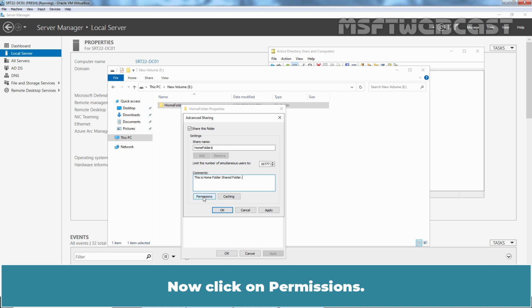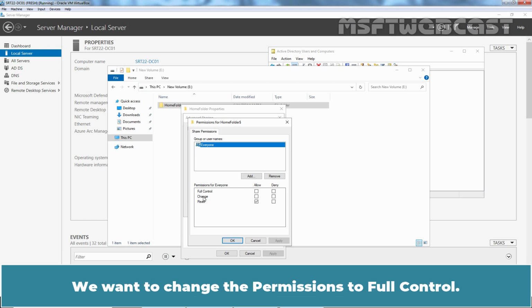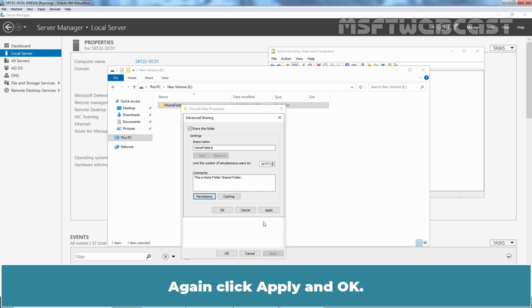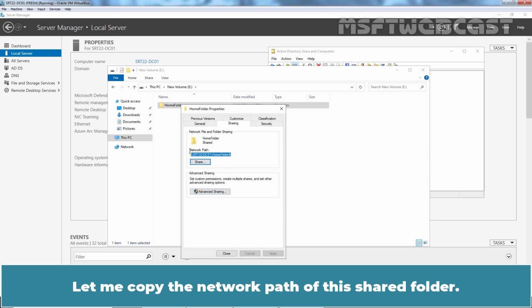Now click on Permissions. We can see the Active Directory group titled Everyone has read permission on this shared folder. We want to change the permission to Full Control. Then click on Apply and OK. Again click Apply and OK. Now the folder is shared. Let me copy the network path of this shared folder.